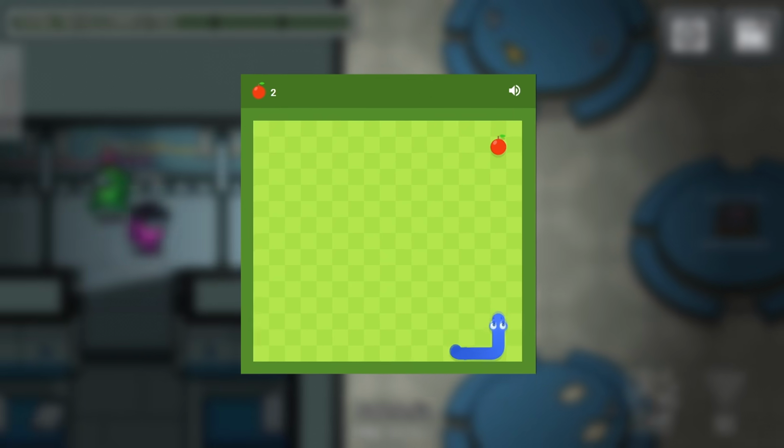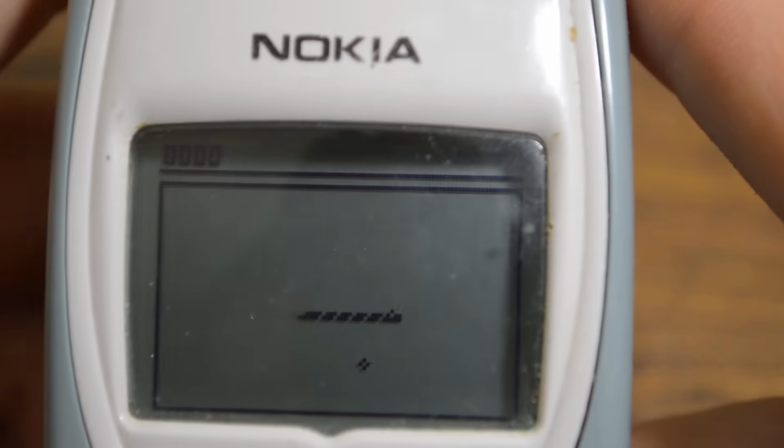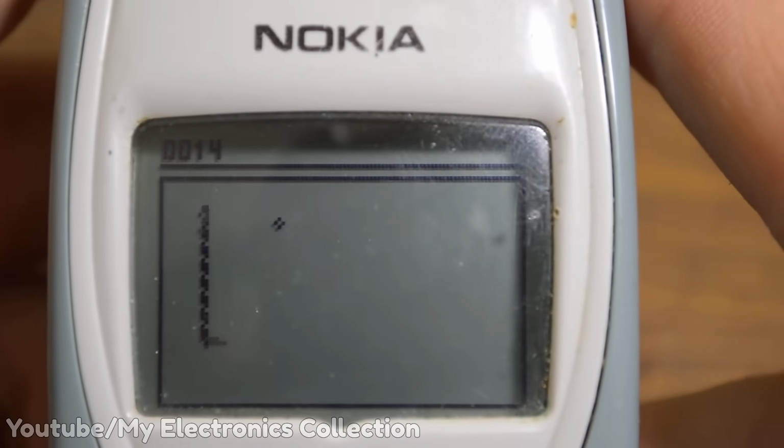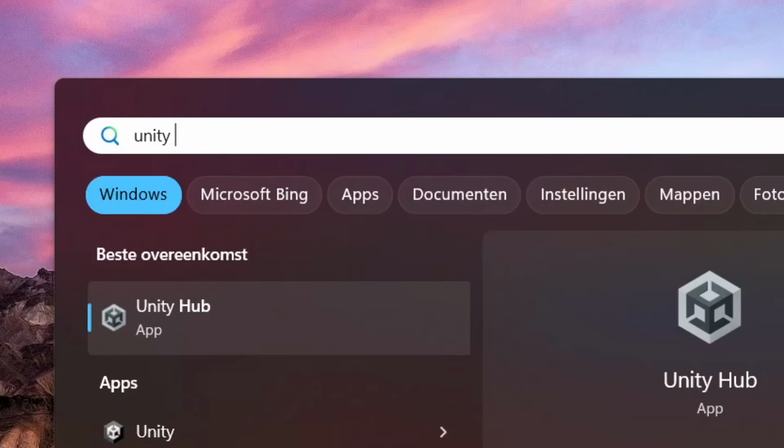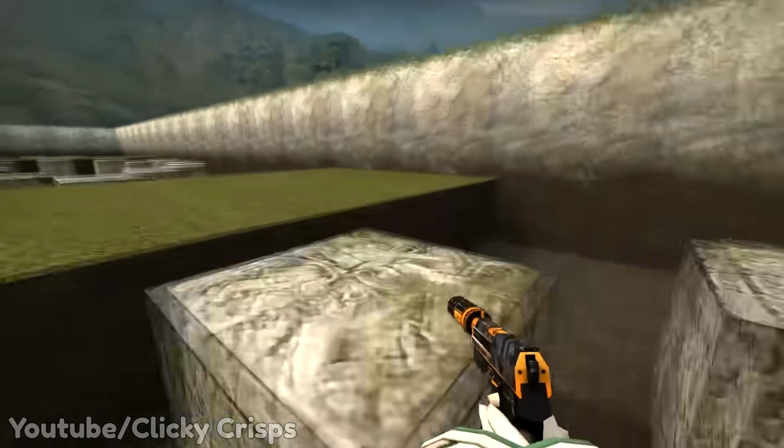If you somehow don't know what Snake is, let me quickly break it down. The goal is to basically eat apples or dots on the screen to grow your tail until you crash into something. To start off, we need to open Unity and create the movement for the player.